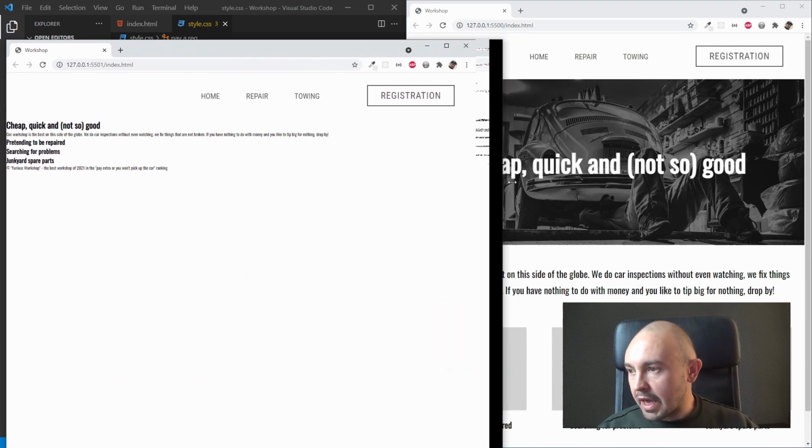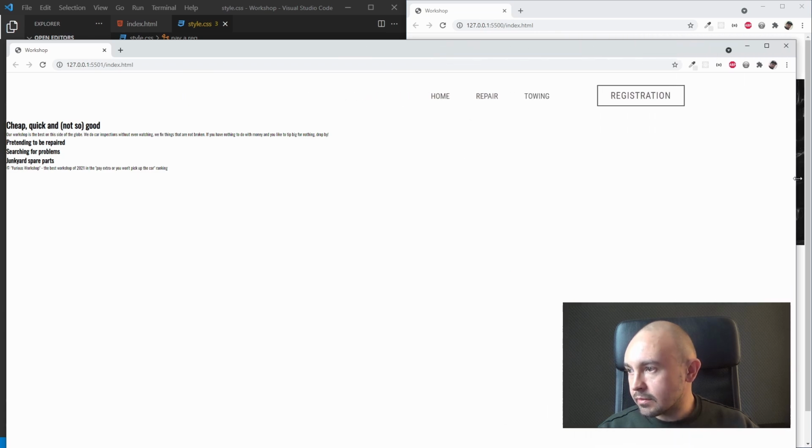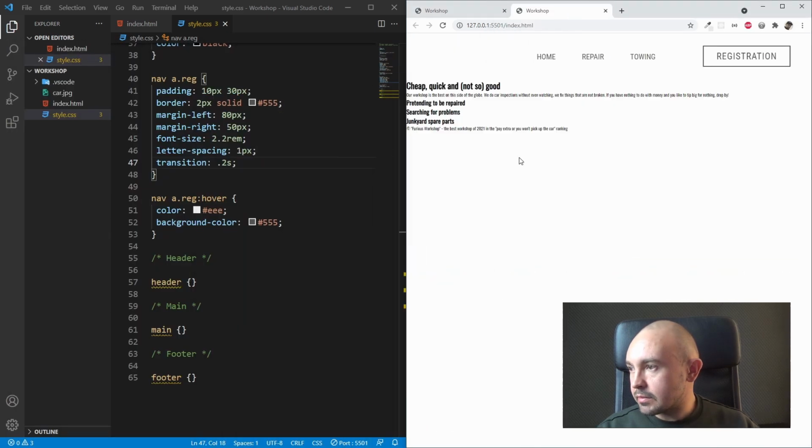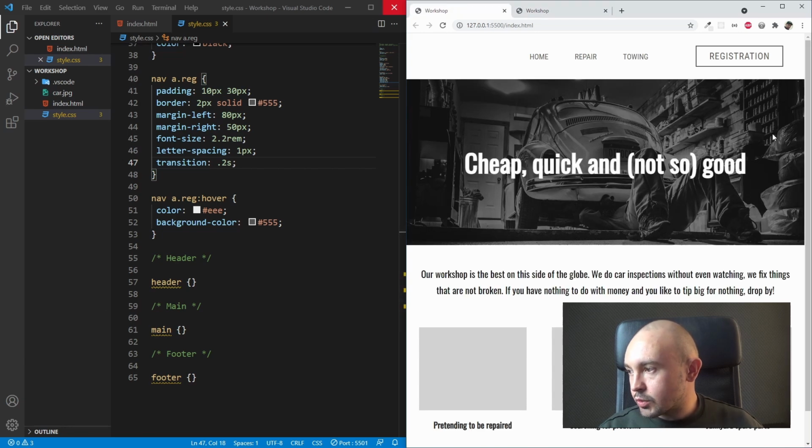Let's see how this behaves on wider screen. Exactly as it should. Pretty nice in my opinion. Now let's try to style our header, which we have right here.